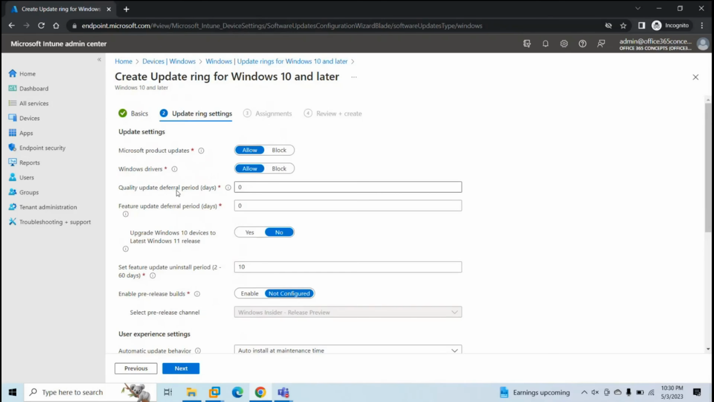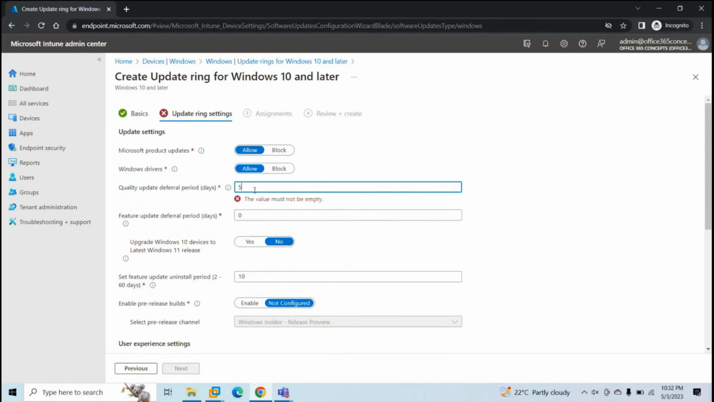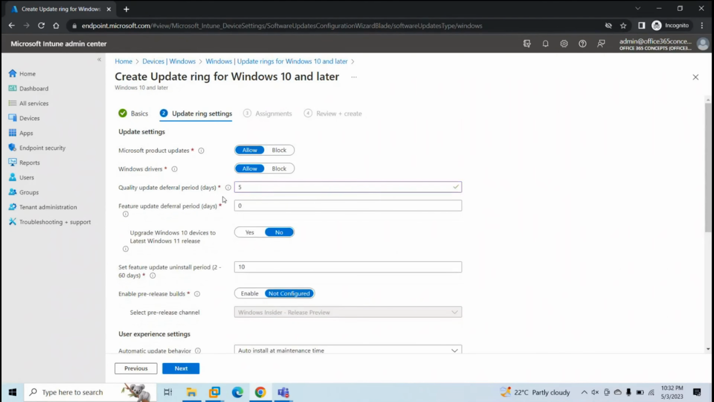Next is quality update deferral period. This value is in days. In this field, you can specify a value from 0 to 30. This value means when Microsoft releases a quality update, after how many days of that update release date the quality updates should be applied on the device. Let's say I specify 5. That means if Microsoft releases a quality update today, after 5 days from today, this policy will apply those quality updates on the machine. So that is quality update deferral period.